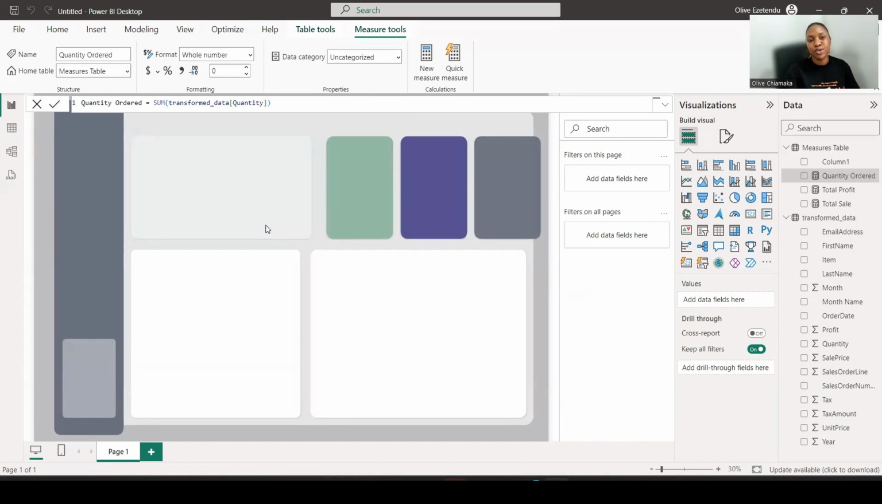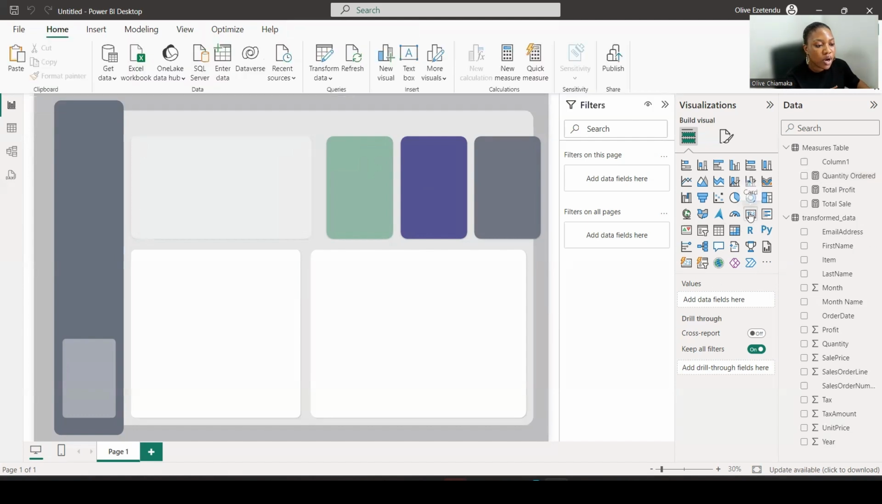Now, if you don't want to use sum of quantity, you can also use count rows. And why we're using count rows is because we are sure that every row has just one quantity. In a situation whereby you're not sure every row has just one quantity, please use sum. Now we have the 3 of them. So what we're going to do now is just to come here and get a card. We're using the normal card.